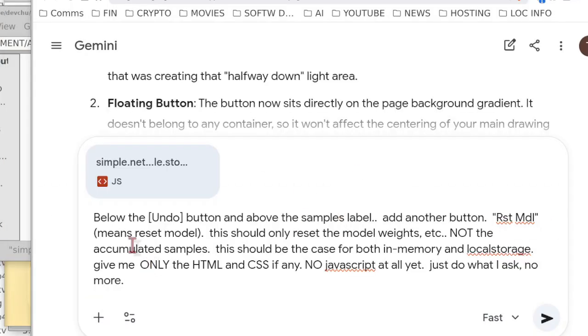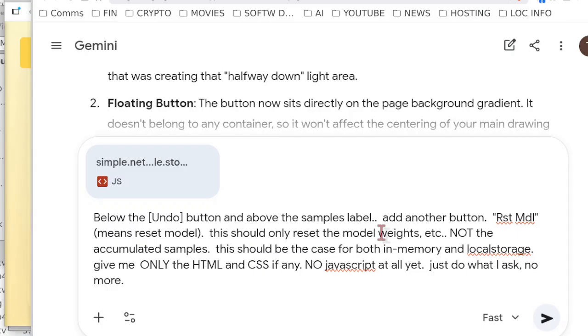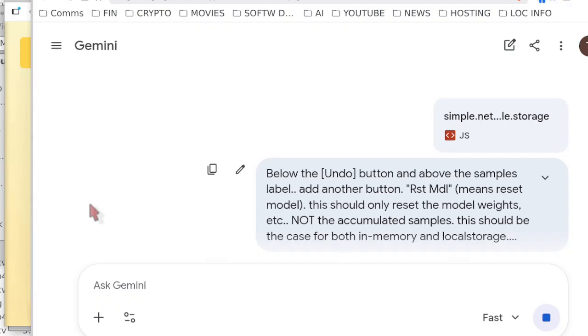All right, let's try this. Below the undo button and above the samples, so right in here, add another button. RSTMDL means reset model. This should only reset the model weights, etc., not the accumulated samples. This should be the case for both in-memory and local storage. Give me only the HTML and CSS, if any. No JavaScript at all yet. Just do what I ask, no more. Let's see if it can contain itself.